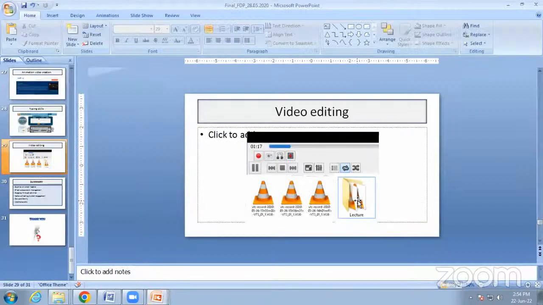Then right-click the folder and choose play with VLC. All the 3 videos will play as one video. It looks like a short video, with no gaps, and it will play continuously. It's an excellent way of presenting a video without using any software or having any technical skill. Wherever videos are there, you can definitely use this for your PowerPoint presentation.